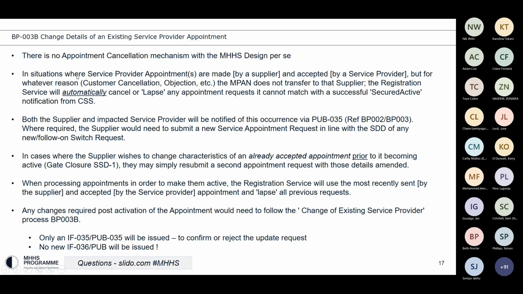by the service provider, effectively what I would do is just reissue a new appointment, and the registration system will identify the most recently accepted appointment for this MPAN, and use that. So in scenarios where I'm wanting to change a prospective appointment that's already been accepted by the agent, I'd just reissue a new appointment request with amended details, and the registration service will match it up with the latest appointment issued by the supplier, and then the previous one will lapse. Suppliers will get a lapse notification for any previous appointments.